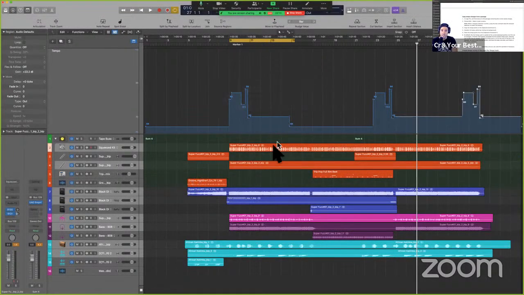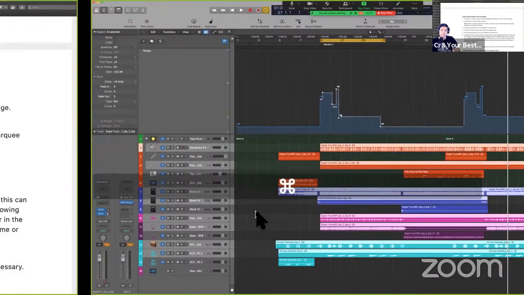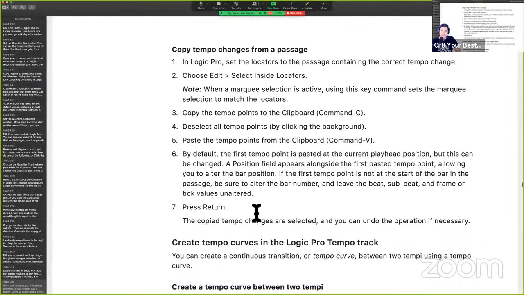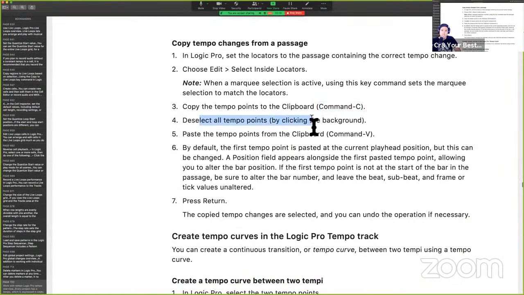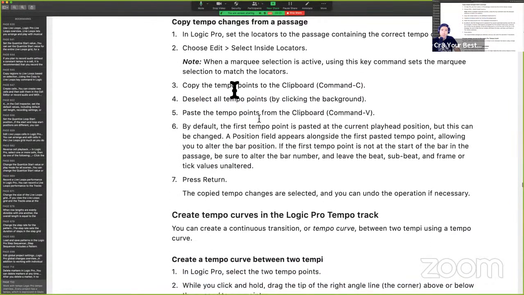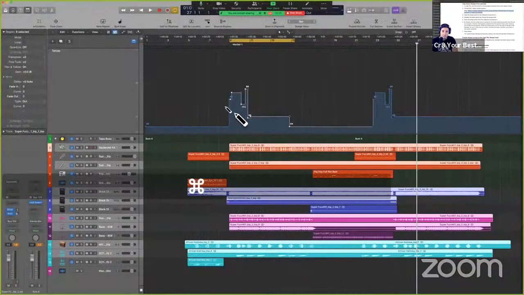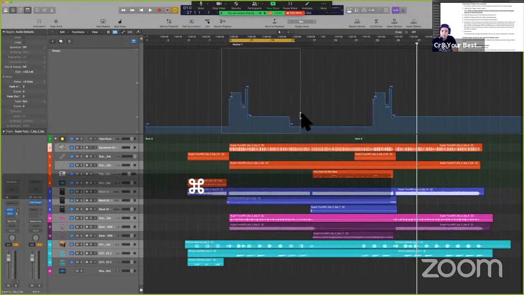And there's some dialog window here that we'll cover some more stuff in a little bit. Yep. Deselect all the tempos by clicking in the background. Looks like when the marquee selection is active, using this key command sets the marquee selection to match the locators. So let me change my marquee tool and go ahead. If I hit, that's not working. I was trying to hit Command D to see if that works, but nope.